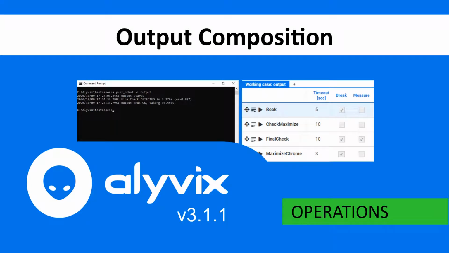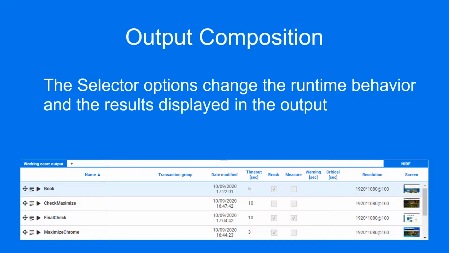Welcome to Alyvix. This is an operations video that explains in detail how the timeout, break, and measure settings affect Alyvix's behavior and the output it produces in the console. Alyvix is designed to let you know when an application or website is not delivering the expected user experience. The two main metrics are availability and responsiveness. This video will show you how Alyvix determines and reports them in the console output.